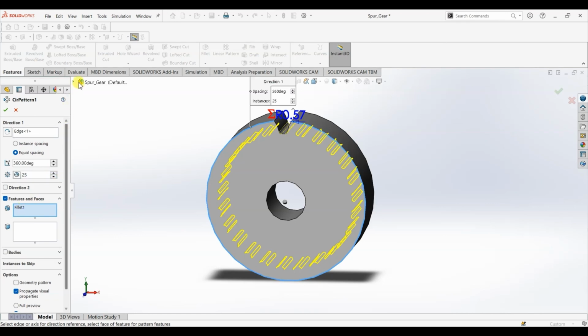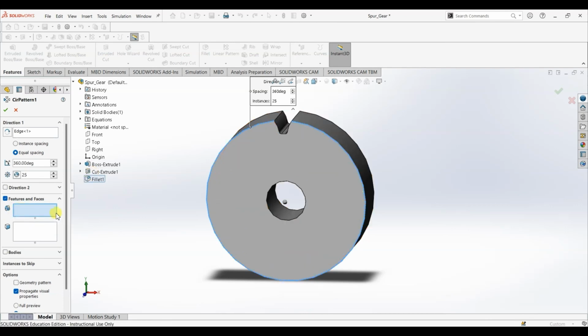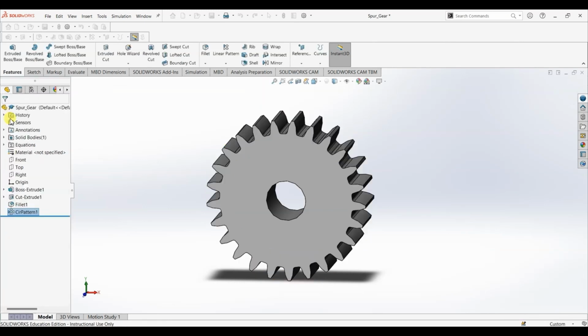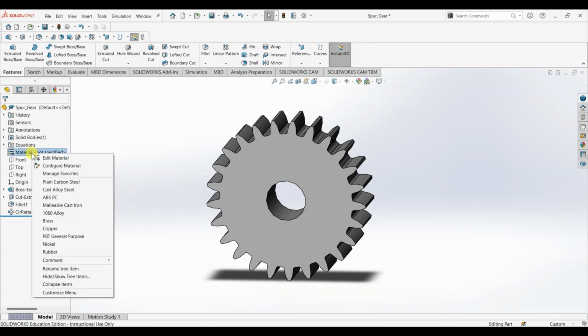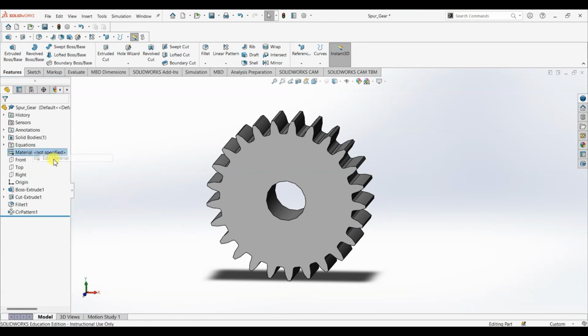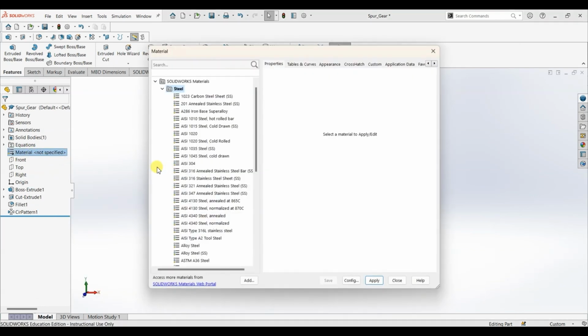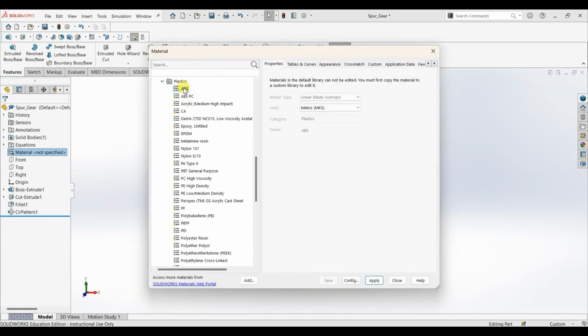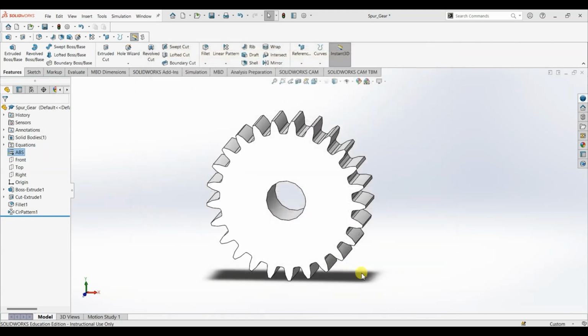For features, as fillet is already selected, we need to select cut extrude as well. If the fillet is not selected here, just select fillet and cut extrude so that you can see the pattern. Click OK. Now we have the gear design here. I'm going to specify material now. Let's say this is a plastic gear, so I'm going to use ABS plastic as the material. ABS, apply, close.